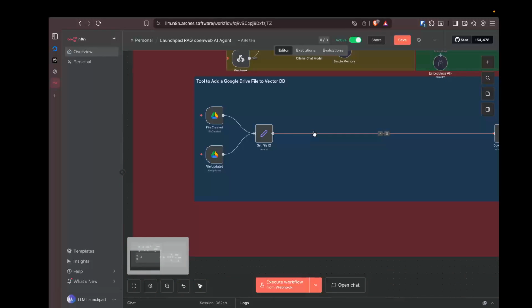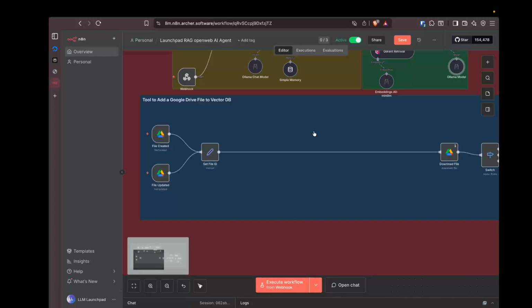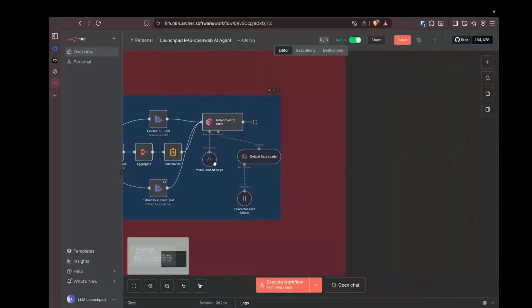And this part of the Google Drive you have seen already. Essentially, what this does is check the folder if anything has been updated or created. It downloads it and then it adds it to our database. And we use another embedding model right here.